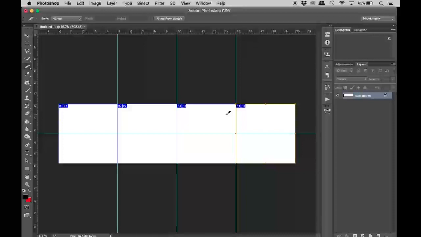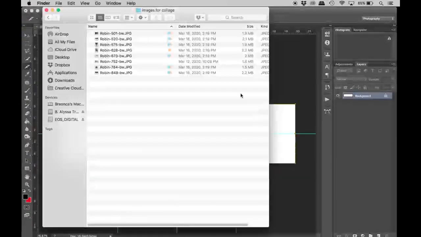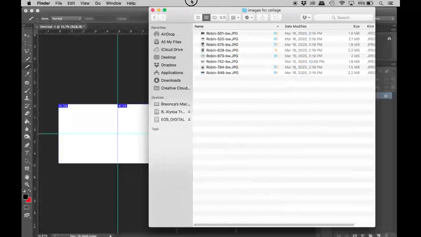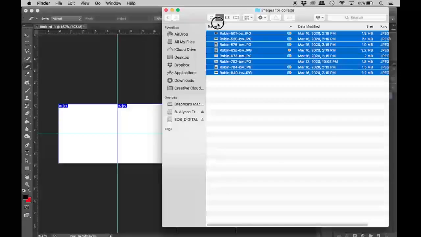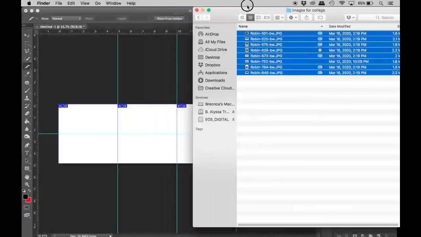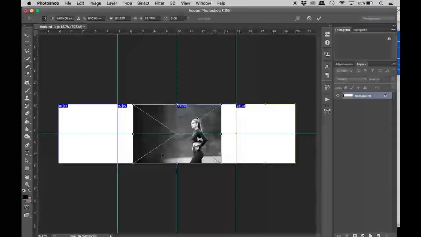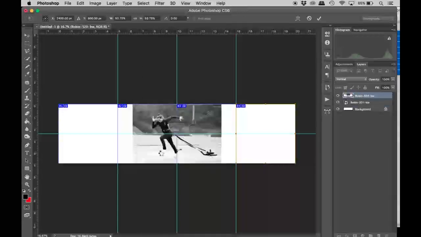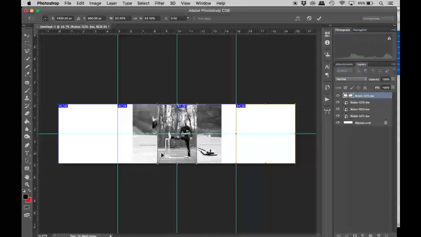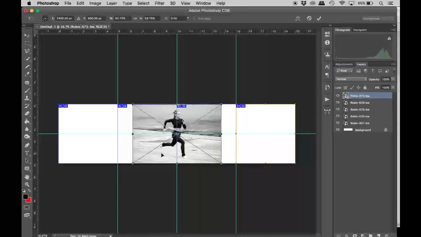So the next thing I'm going to do is drag in the images I want to use for my collage. Usually I will put together a collection of images and then go down with my favorites and then I'll just start layering them until it tells the story that I want to tell. So now I'm just doing a drag and drop. Alright, so I'm just going to click enter and I'm just dropping in all of the images.